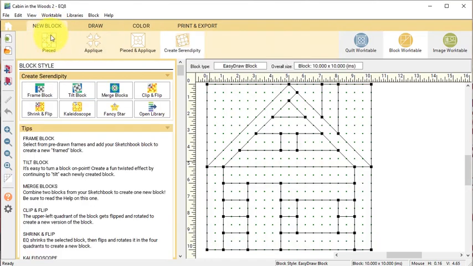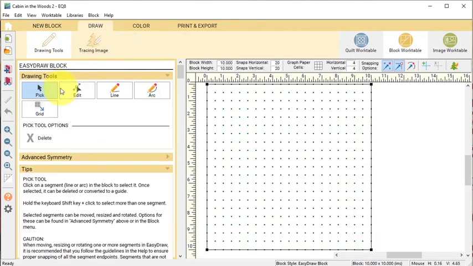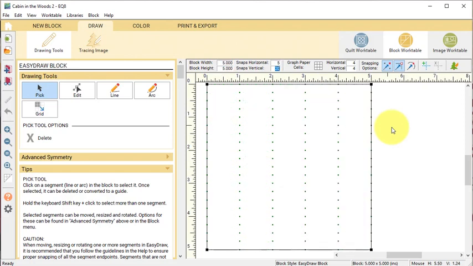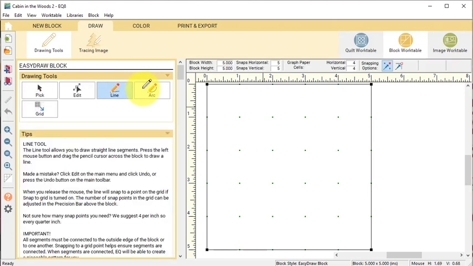So select a new block, Pieced Easy Draw. Change the block width and height to 5 by 5. Set the snaps at 5 by 5, and snapping option should be just snap to grid. This is going to be an offset log cabin. So with the line tool we're going to start on the outside and draw a vertical line at 1 inch.